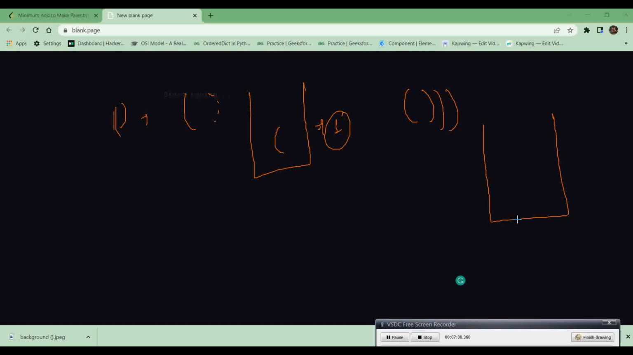We will solve this only this. Assume we have only opening braces, then we will insert them in the stack. Now we do not have any closing braces, so what is the length? The length is 1, and we need only one brace. Assume we have this one.